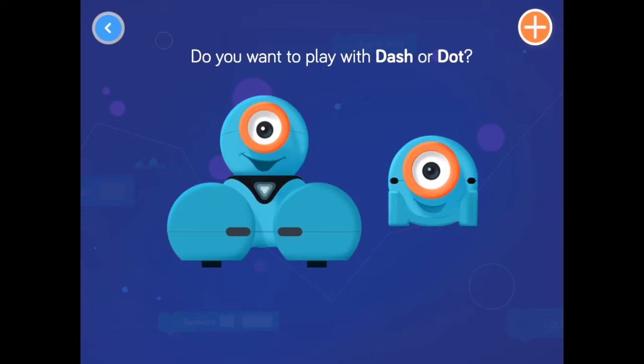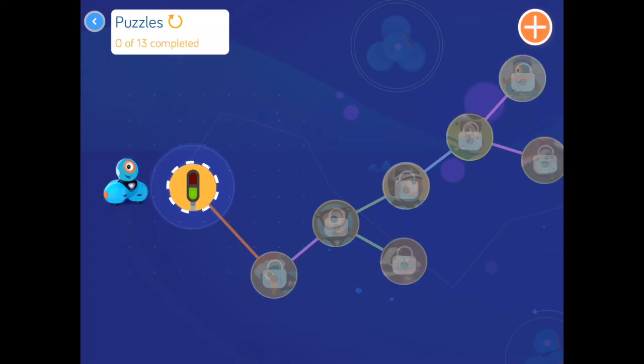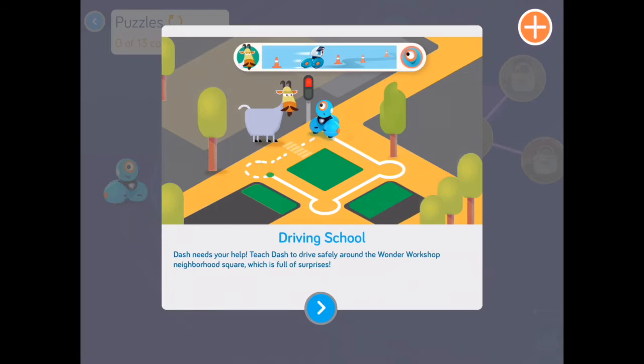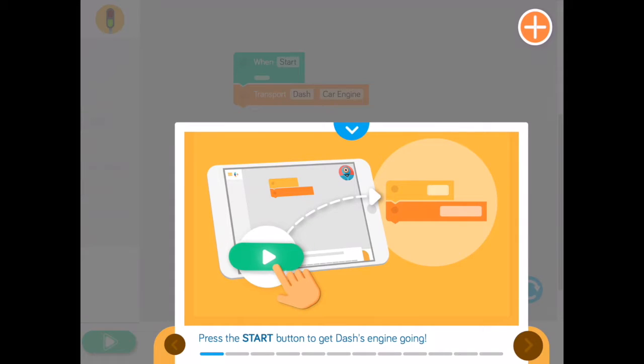Then you're going to want to make sure that you select the correct robot. We will be coding Dash. In our makerspace we do not have Dot. 13 different puzzles come up, and as you work through them, a new one will become unlocked. So you'll want to make sure that you go through them, and you'll just select the first one in the series, and then it will prompt you. It will tell you what to do.